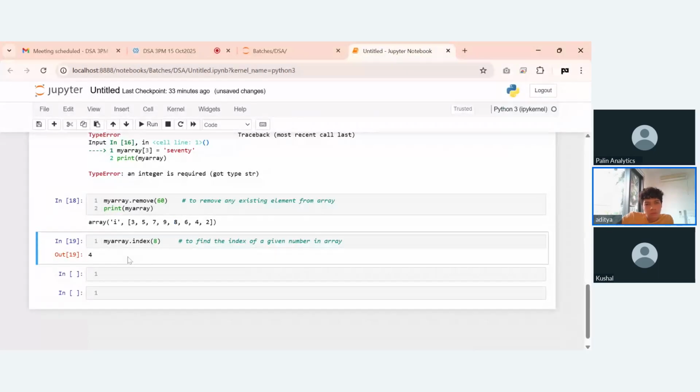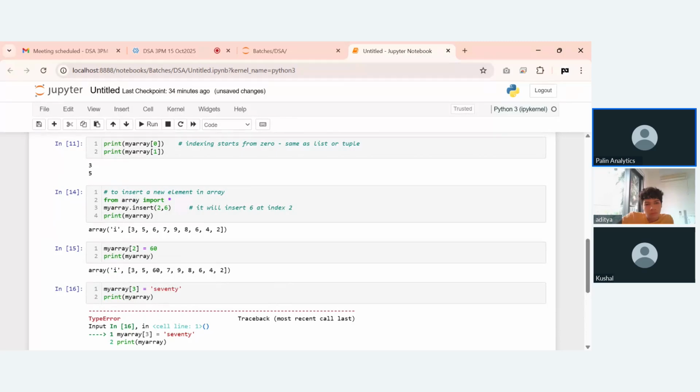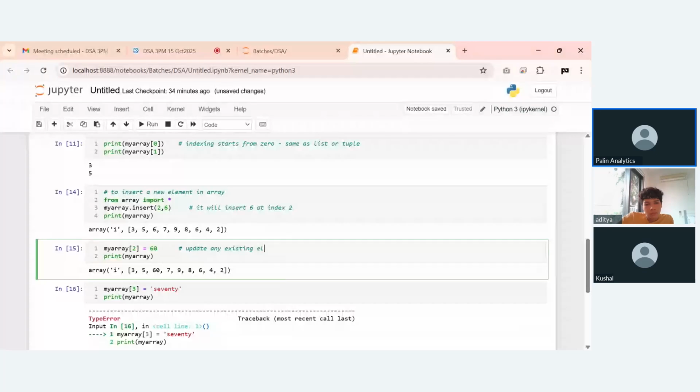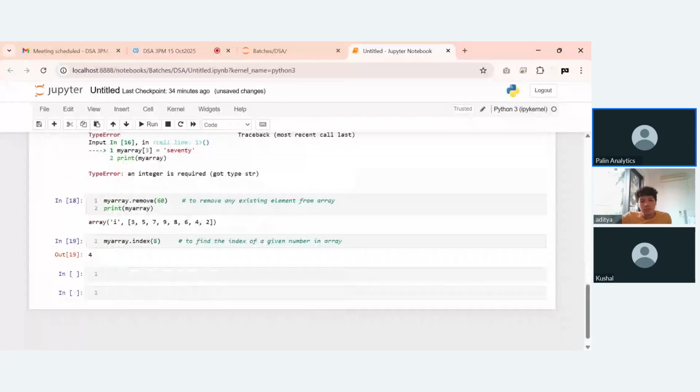Then if you want to update any element, we have seen this update. Simply, you don't need to use any function. This just updates any existing element, any index value, any value at a particular index. So these are all the main functions of the array.